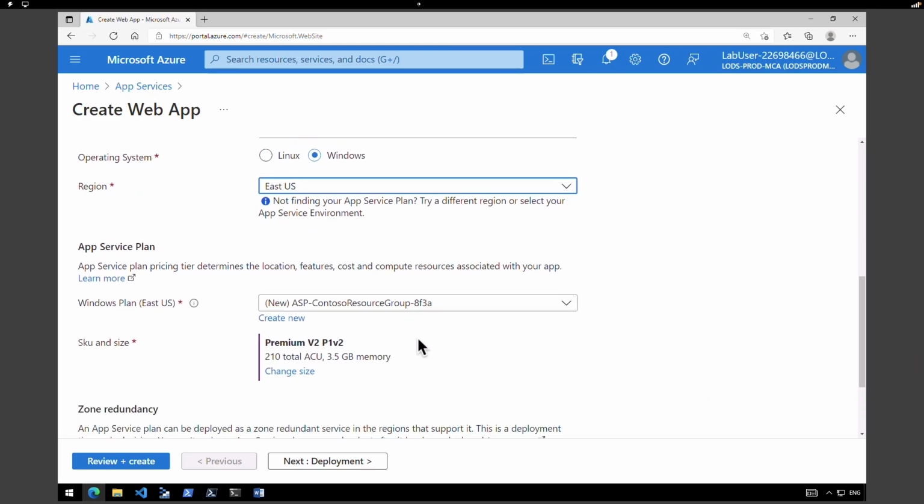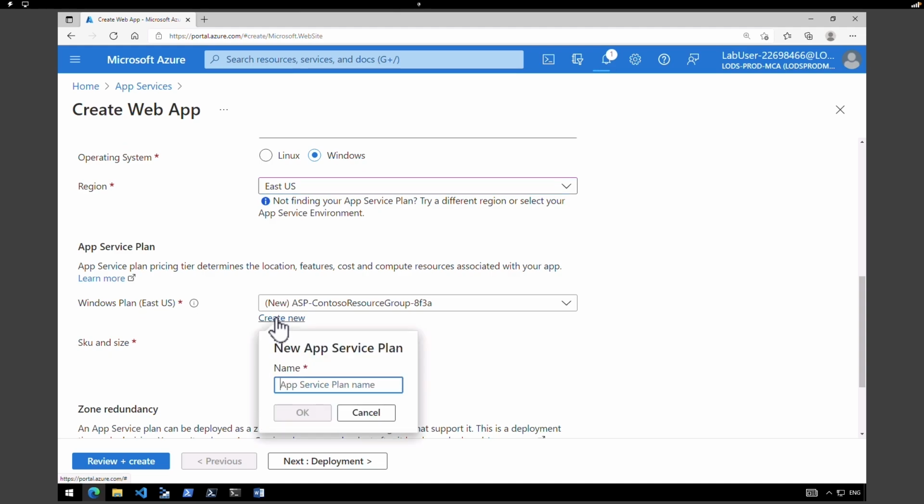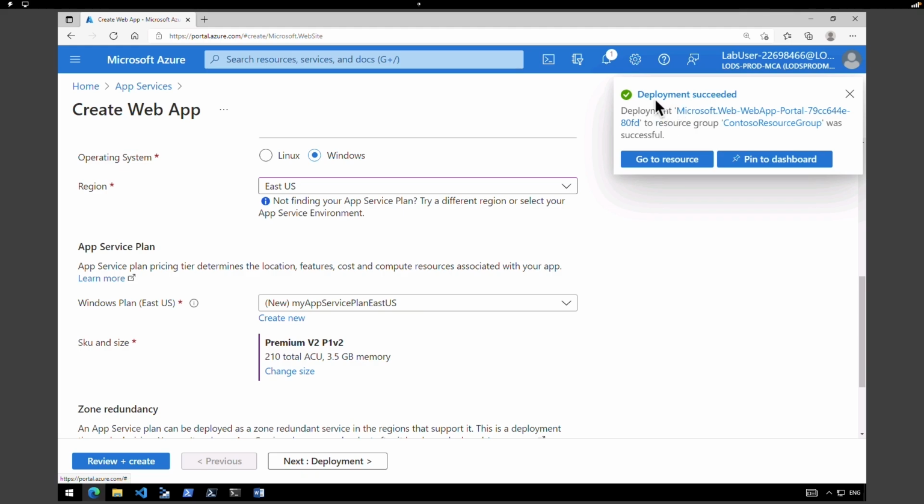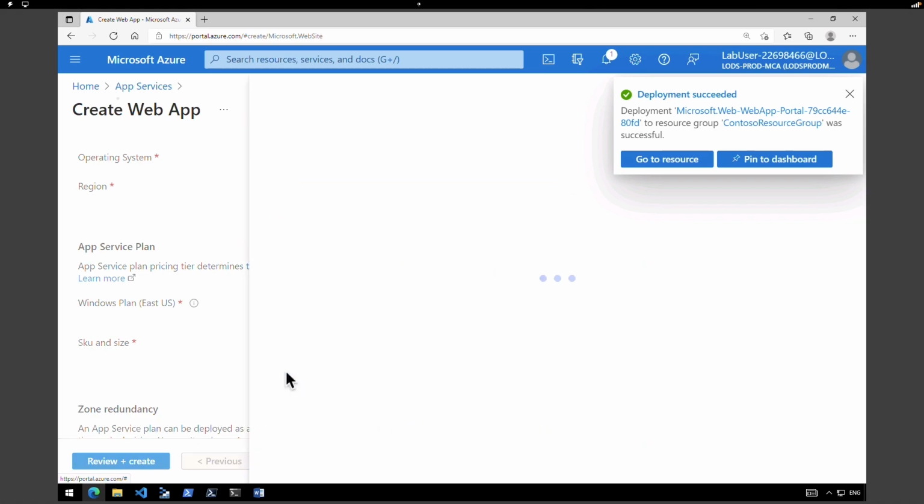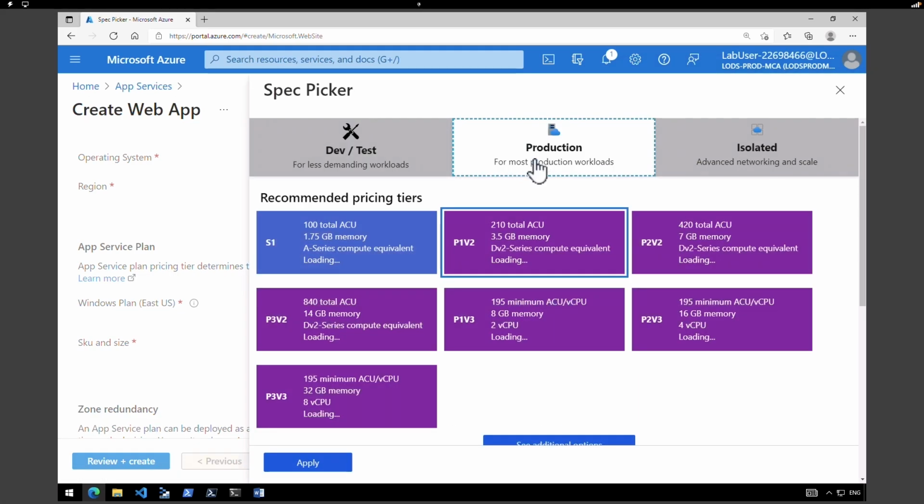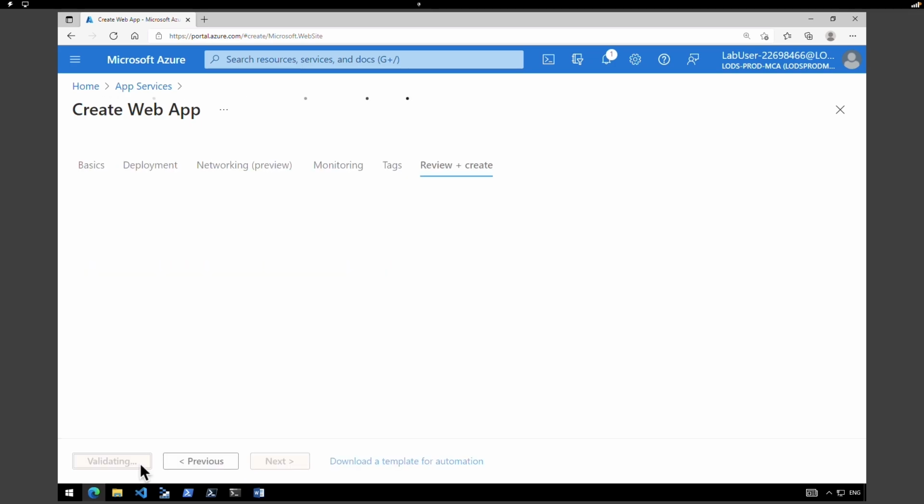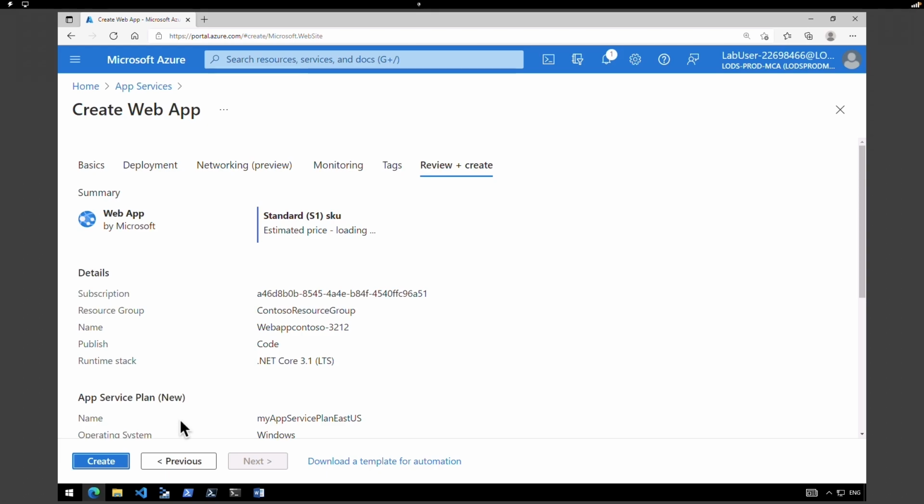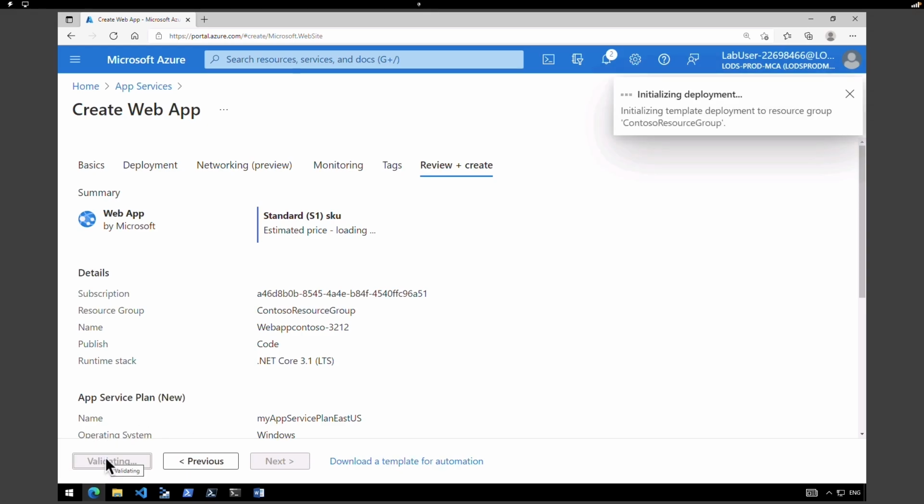Scroll down to find the app service plan. I'm going to create a new app service plan. This time I'm going to call it app service plan East US. The other one was Central US. So click OK. As you can see, our other deployment for the app service is completed. So we'll go back to that later. Click on change the SKU and size. I'm going to pick production standard S1, hit apply and click on review and create. So our second deployment will start after the validation. So click on create. All right.